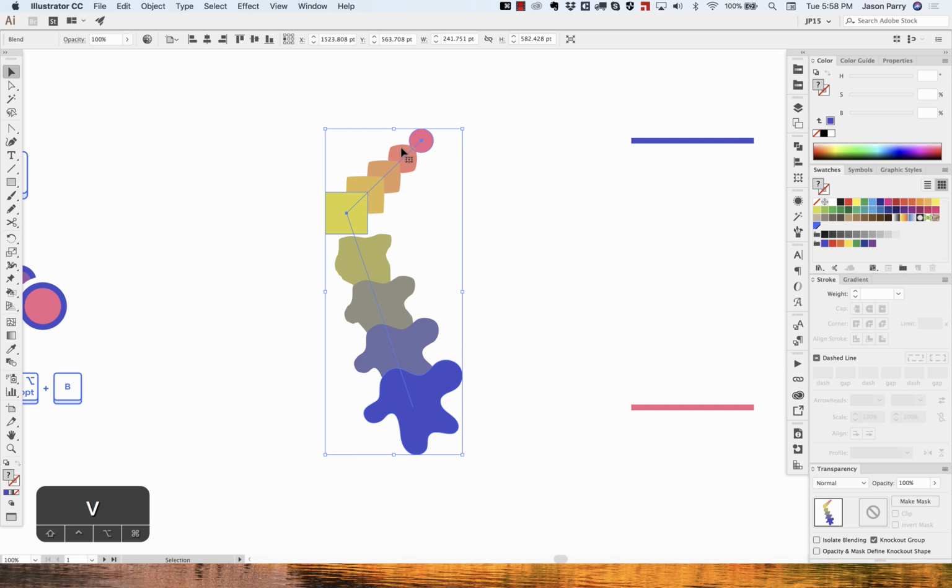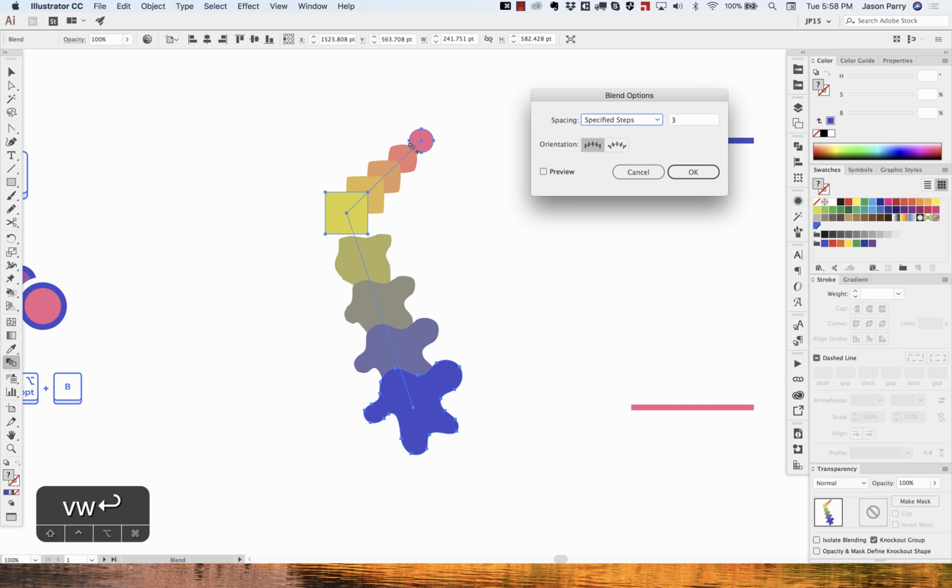But anyway, what you can do also, you'll notice I have this square pretty close to this circle. And so it appears that there are a lot more blends up here than there are down here, just because it's so much closer together. Really, there's just three in between. But if you are more concerned with the spacing between each step being consistent, you can change from specified steps to specified distance and just increase that number to where you like it.